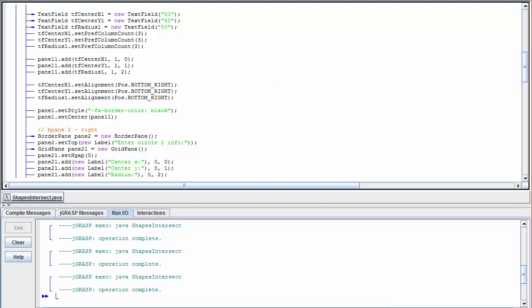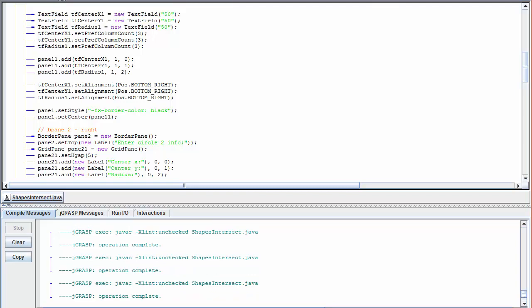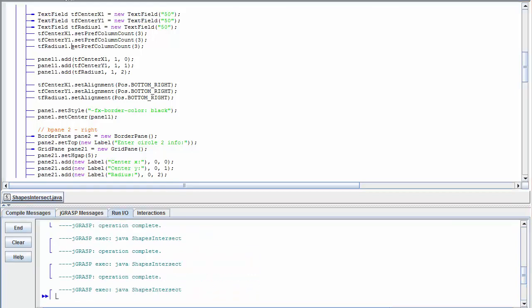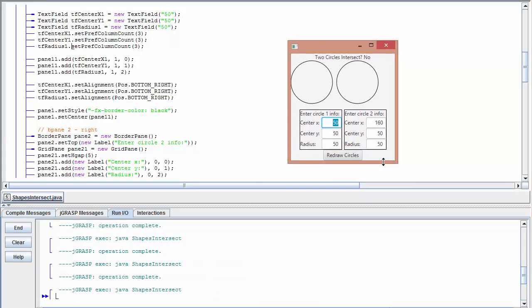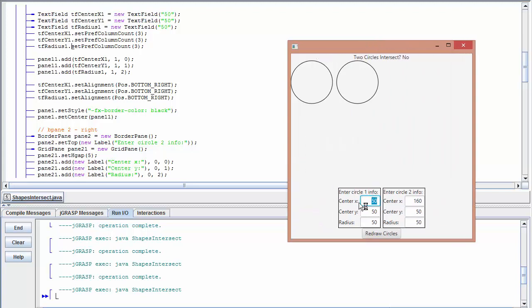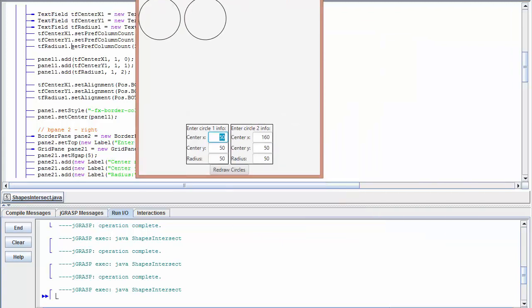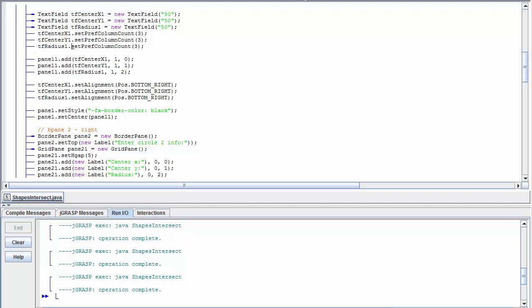Radius, save, let's compile. Let's see if that's enough to fix that problem. Yeah, that looks a lot better. So now we have the same width here for each of the text fields, so everything aligns correctly. Okay, so we are done with what I would call the static part of setting up this JavaFX application.